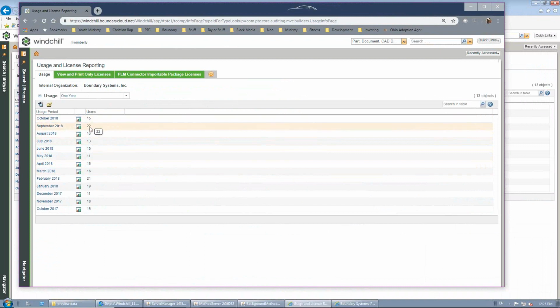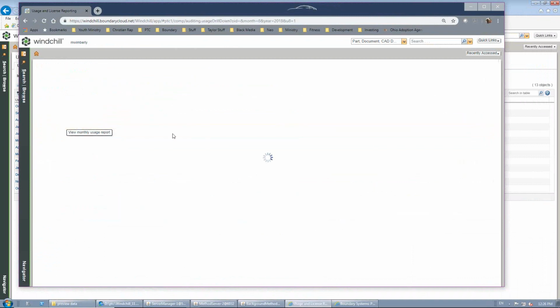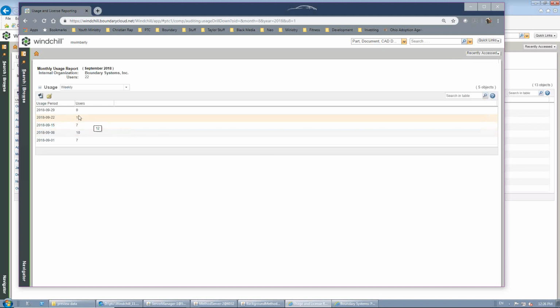So we can see inside of here that it actually does. You can see, in October we've had 15 users log in. September we had 22 users logged in. We can specify how often we want to see the information for. So I'm going to select September, and it shows me, based on the weeks in September, how many people logged in during those weeks.